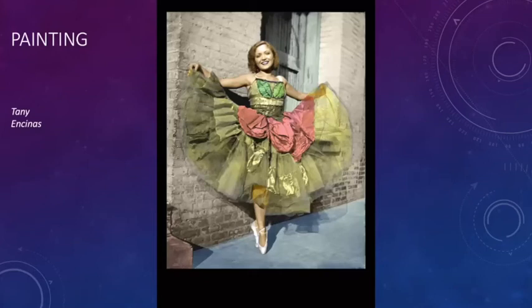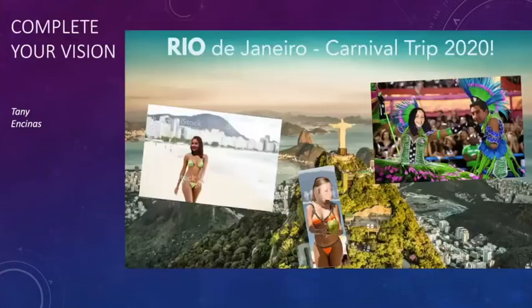So here again, Tani has an interesting kind of point of view when she colorized this. I like that she used a light painterly touch on the skirt, because it's essentially a sheer skirt, and the painting that she did really enhances that translucence of the skirt.